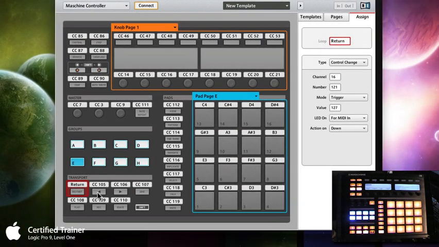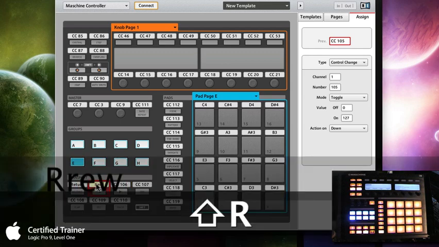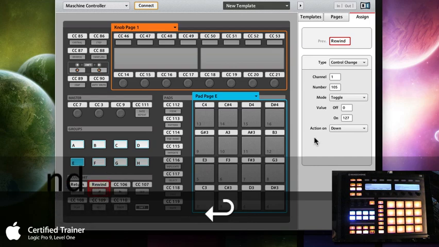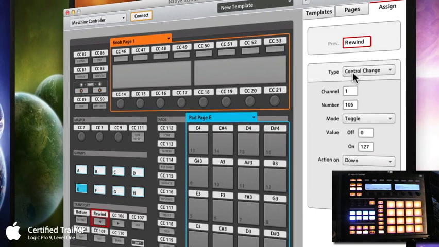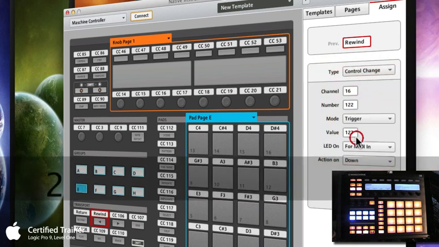Then I'm going to go to the next button here. And on this button, I'm going to set this button to be rewind. So I'm going to double click, type in rewind, and then over here I'm going to make those same settings. Leave it at controller change, set the channel to 16. This is going to be 122, and trigger.